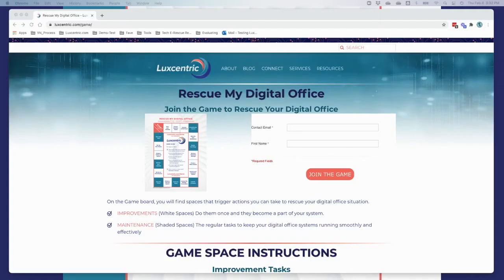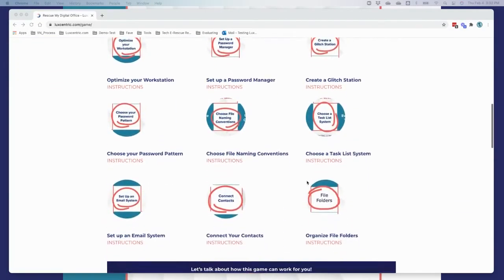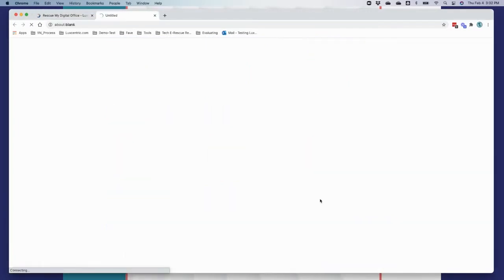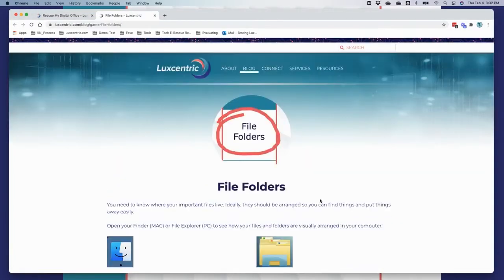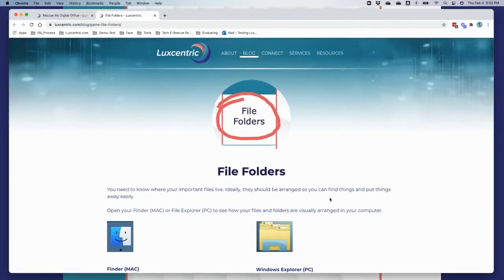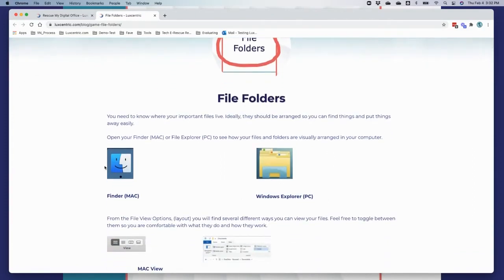So the game space that we will be working on today is organizing your files and folders, and it is down here. So we're going to organize files and folders, and we're going to go straight to the instructions. And as that pops up, the files and folders on your computer are found in these two little guys here.